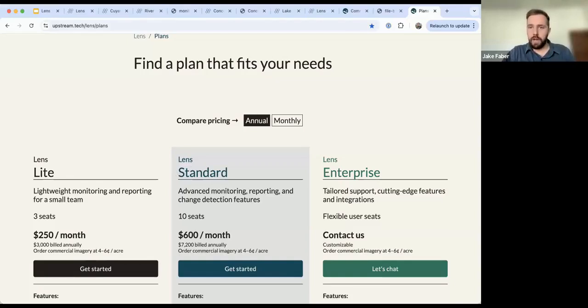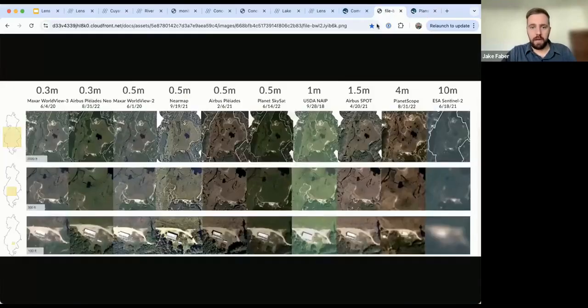But in general, and I'll come back over to our imagery comparison here, we keep the pricing pretty simple for the most part with the imagery. Any of these sub-meter resolution data sources are going to be a flat 6 cents per acre. So if you've got a 100-acre site, you pay $6 and you get that image. That's how the imagery pricing works.